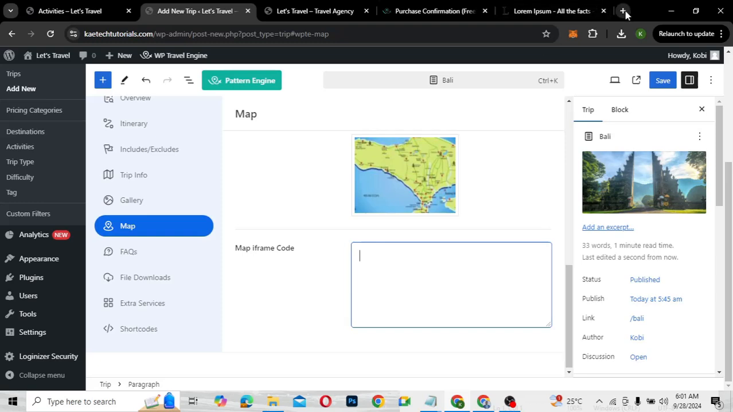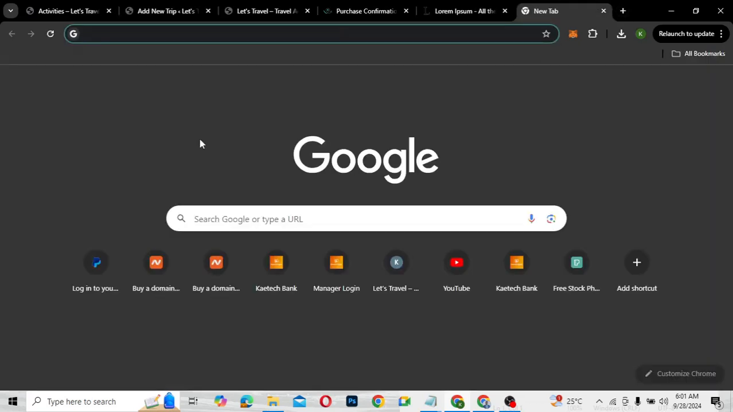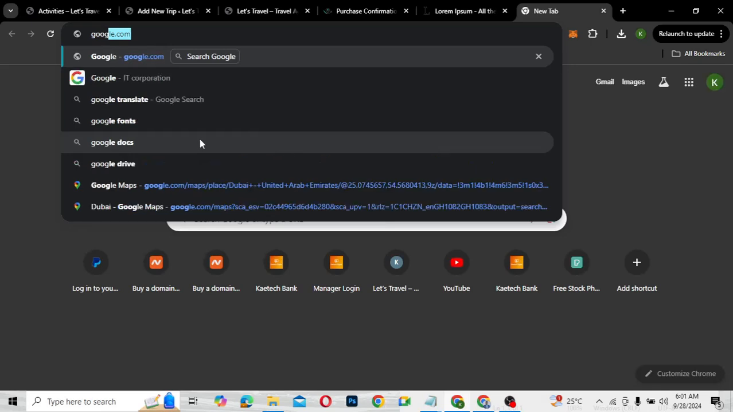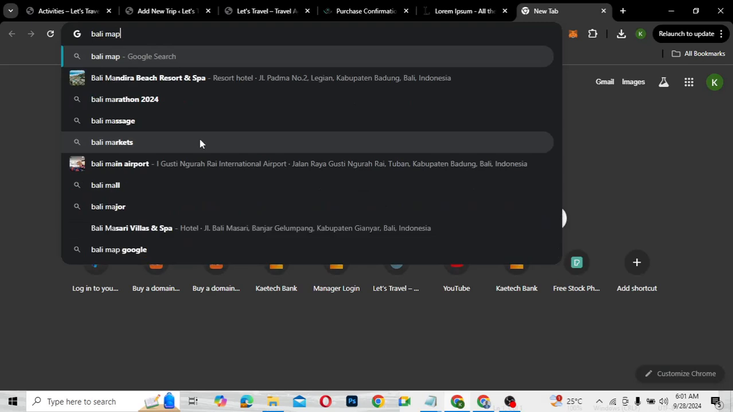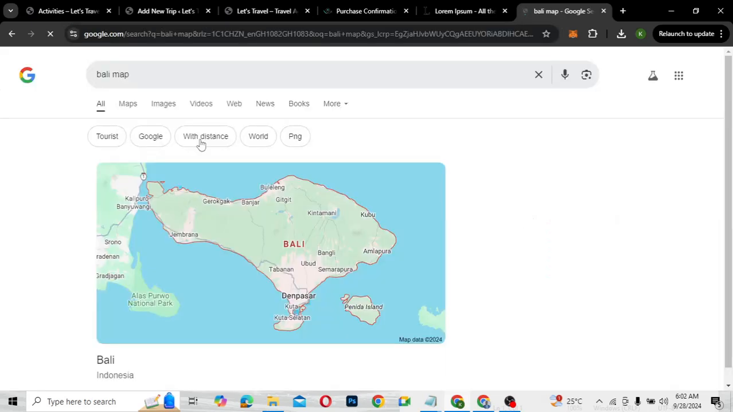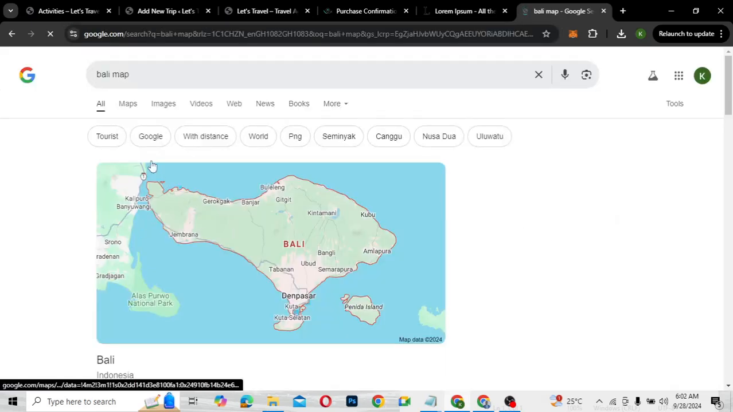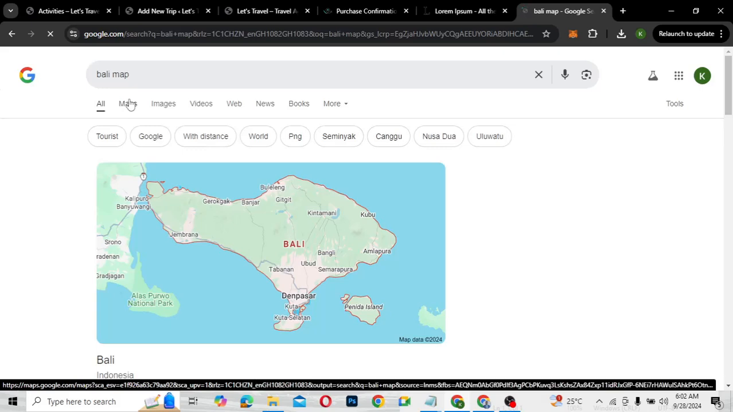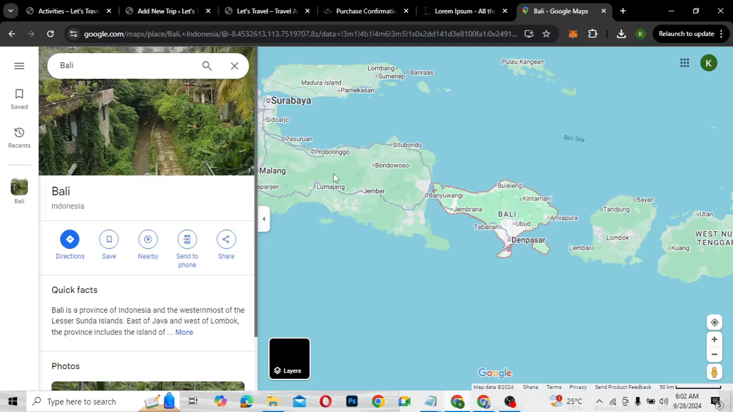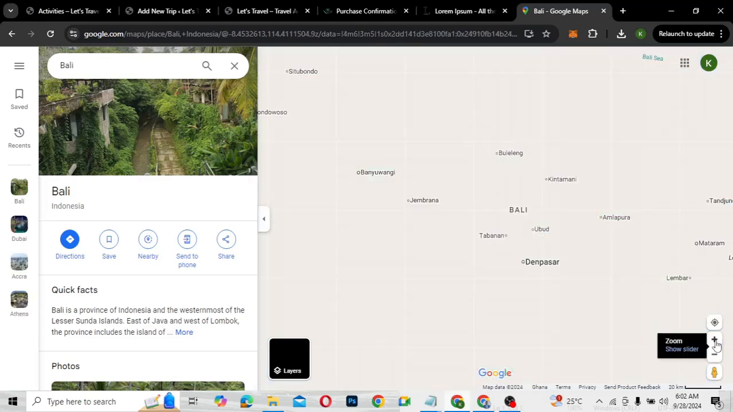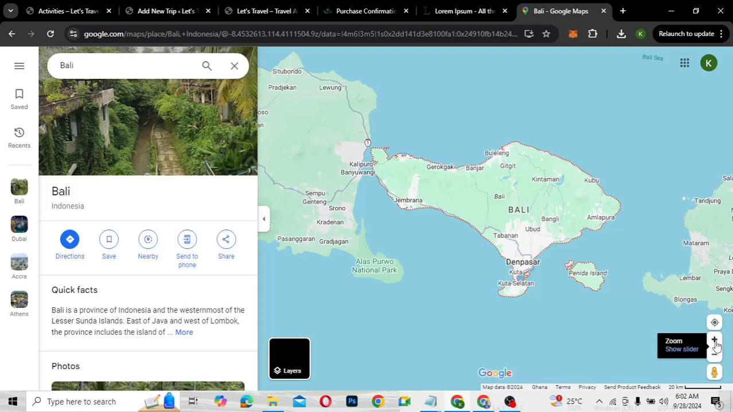So if I go to this one and go to maybe Google Maps, okay, so I can just search for maybe Bali map, right? I can search for Bali map, and then I'll get this map over here. Now when I go to maps over here, I'm going to click on maps over here. Now I can go ahead and look for the iframe code for this Bali map. Okay, so of course I can just zoom in. Okay, you can go ahead and zoom in, right? Yeah, just zoom in to Bali.